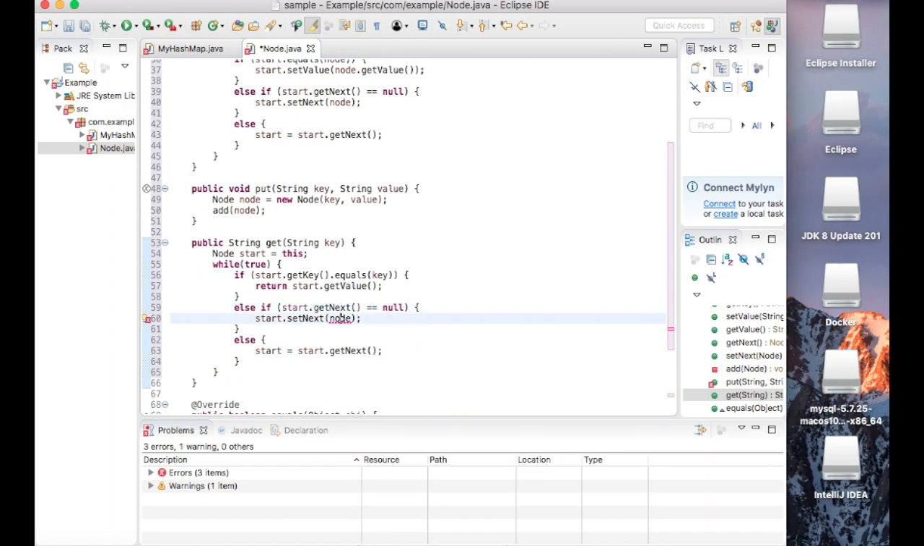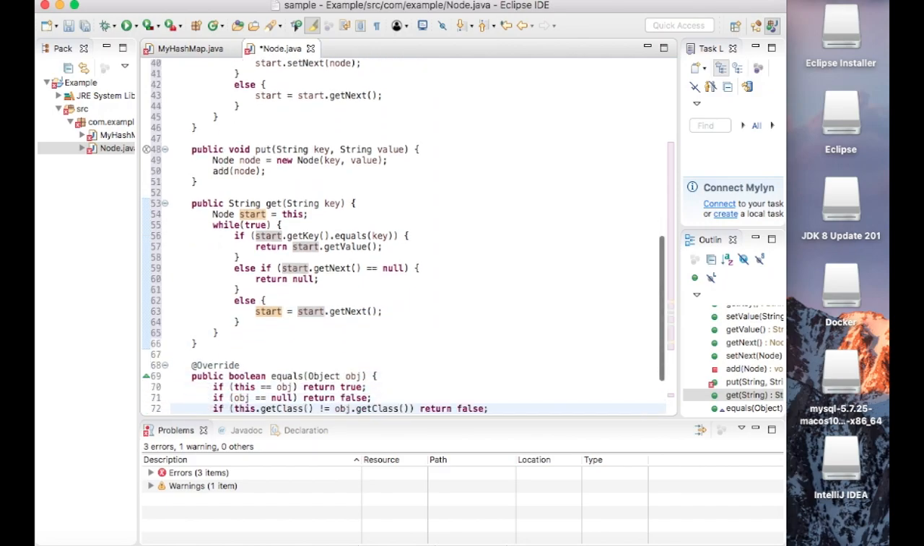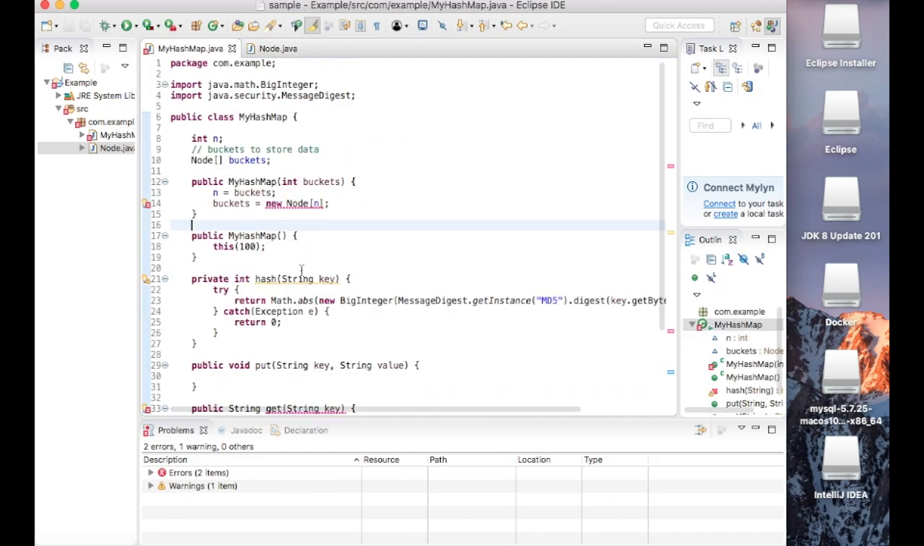If get next is null, simply we couldn't find it, we know it's null. Else we just continue on to the next and this should be good, right? So this is good. So now we have our node. So what do we do here?